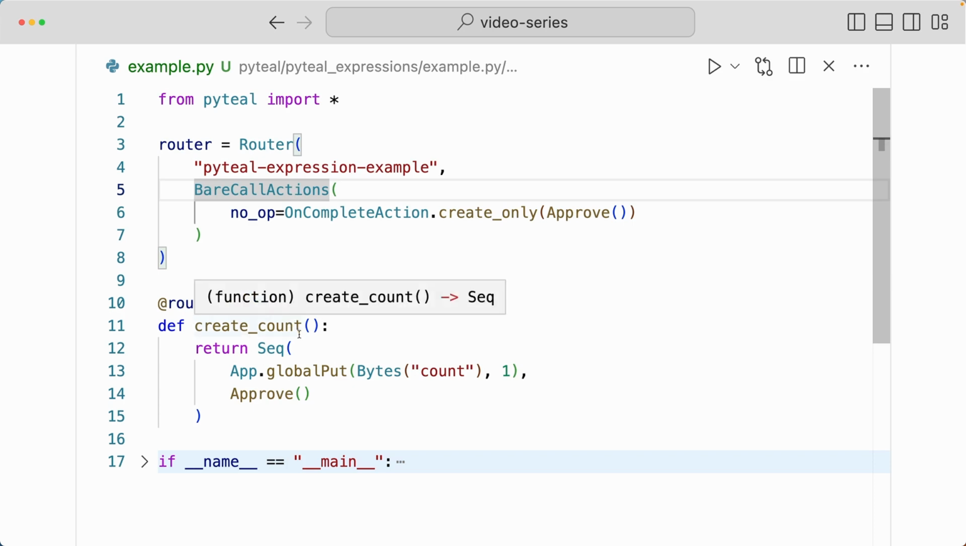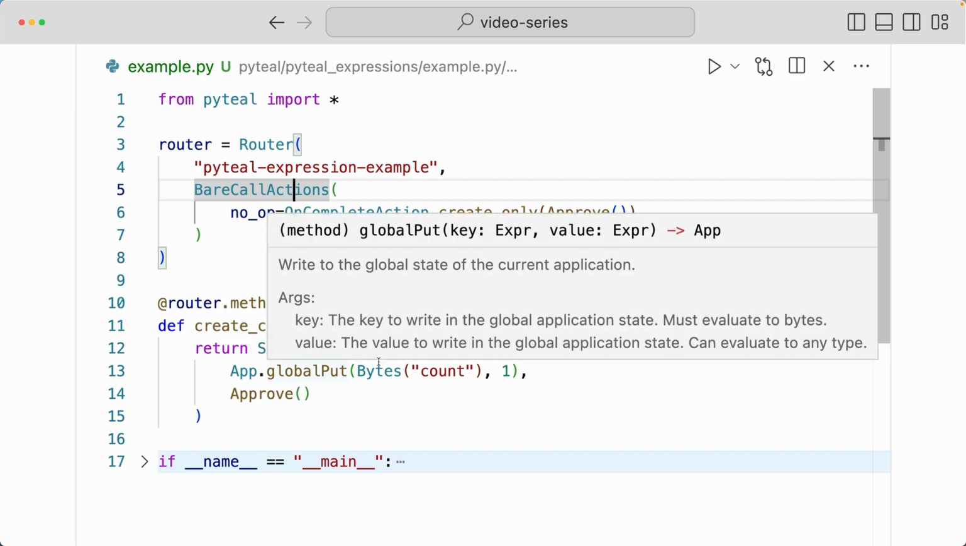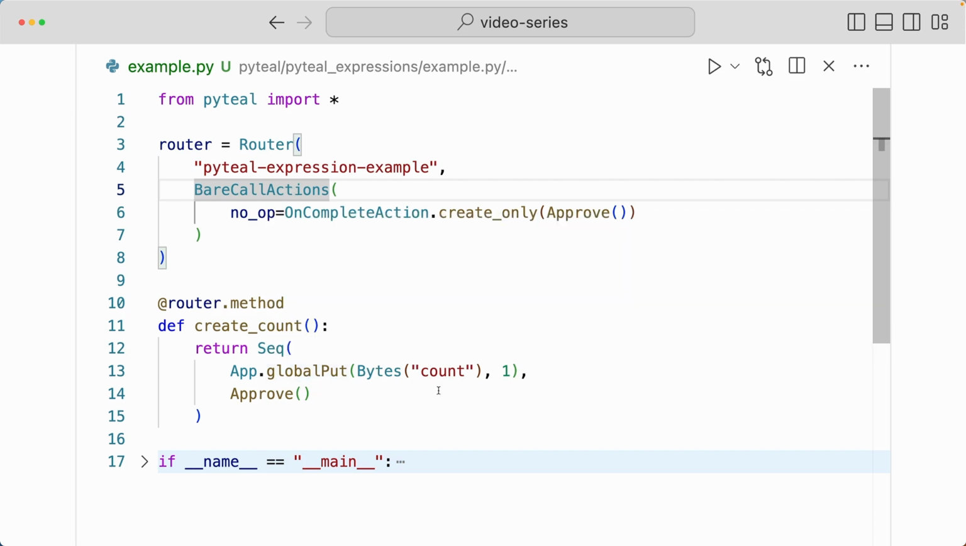Inside the createCount, I'm trying to create a global state using globalPut, where the key value is count, and I want to initialize the state to the int value of 1. And then I approve the transaction.